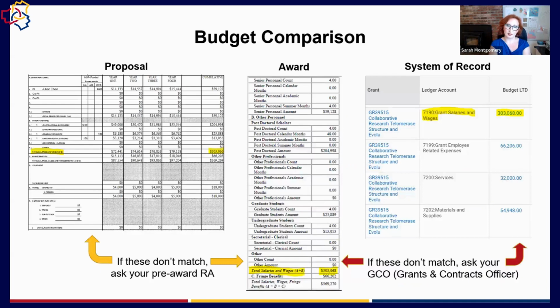Next. So you're going to compare the budget from the proposal, the award notice, and your system of record. Do they match? So if the proposal and award budgets don't match, submit an award modification or email your pre-award RA.